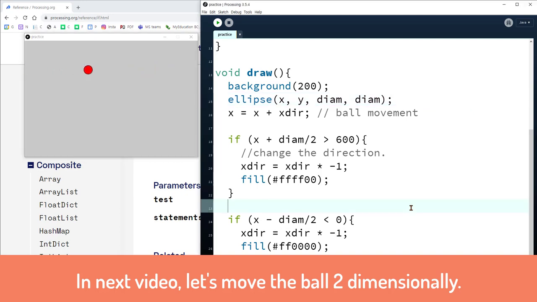So that's it for today. In the next video, we are gonna change this code to make the ball move two-dimensionally. Okay, see you.